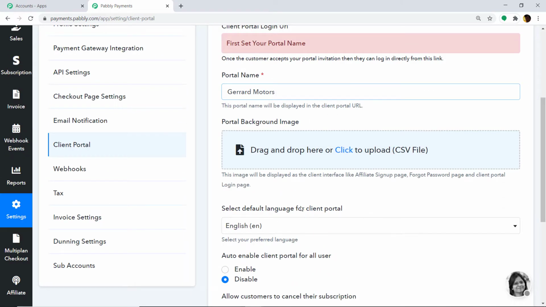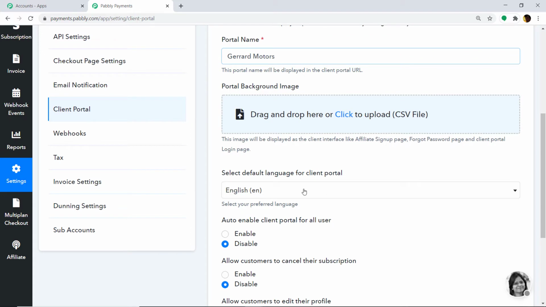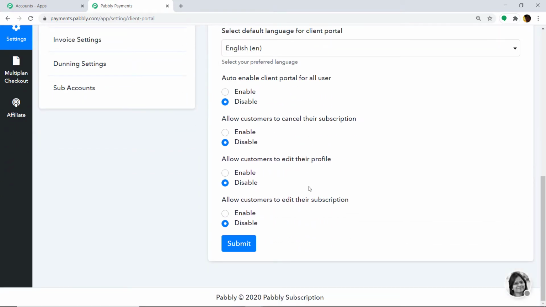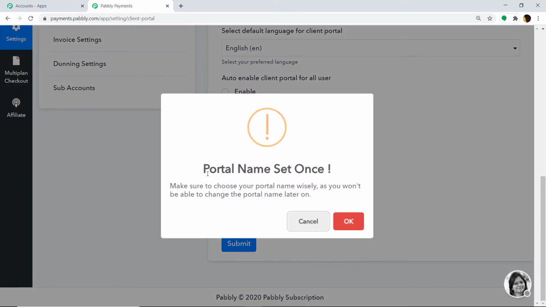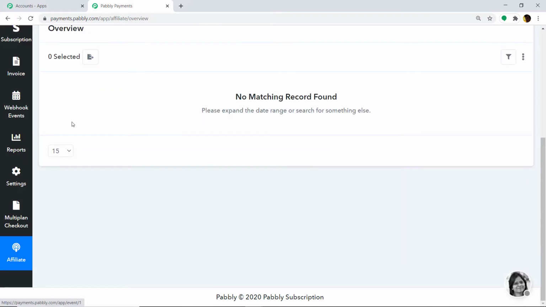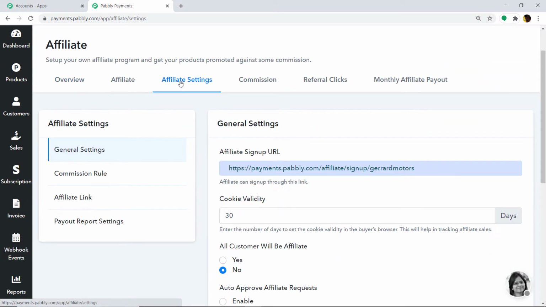Now coming to select default language for client portal. Let's keep it as English. Now the rest of the things are just for subscription. We are not interested. Just click on submit. Okay, so it is showing that the portal name once set, you can't change it. So I'm satisfied with Gerard Motors. Just click on OK. Now it is saying the portal has been successfully updated. So let's go back to affiliate and let's go back to affiliate settings.